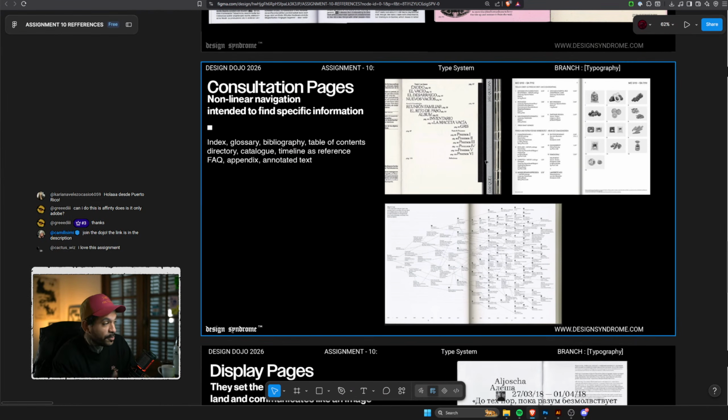Then we have consultation pages. These are the ones that for me are the most fun to design, because it's where you can get really granular and really flex your composition, with a lot of hierarchy levels and dates, and go crazy with the micrographics and all that good stuff.